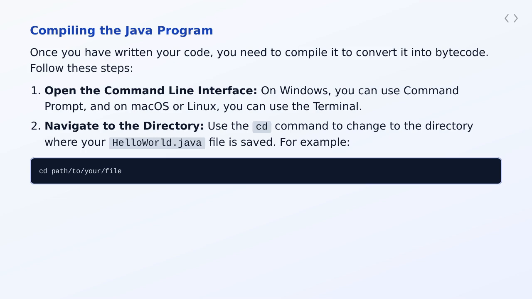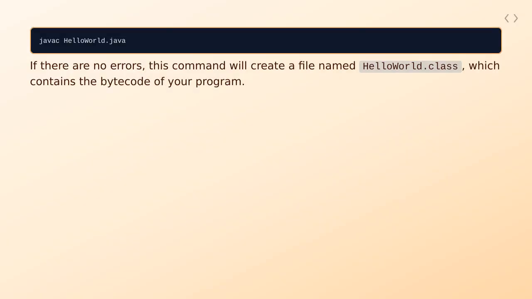For example, I'll let you read the examples on screen rather than reading every line aloud. See the example on this slide. Pause if you want to study the details. If there are no errors, this command will create a file named helloworld.class, which contains the bytecode of your program.